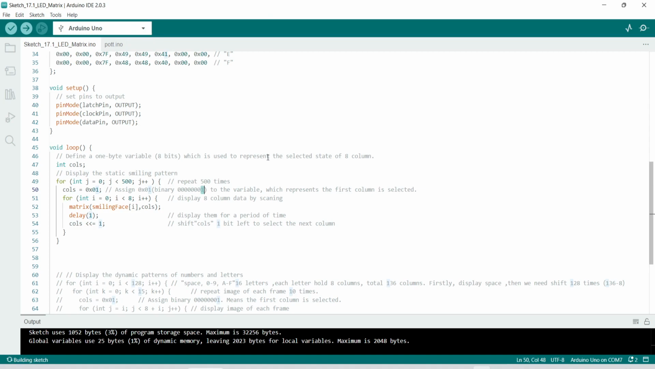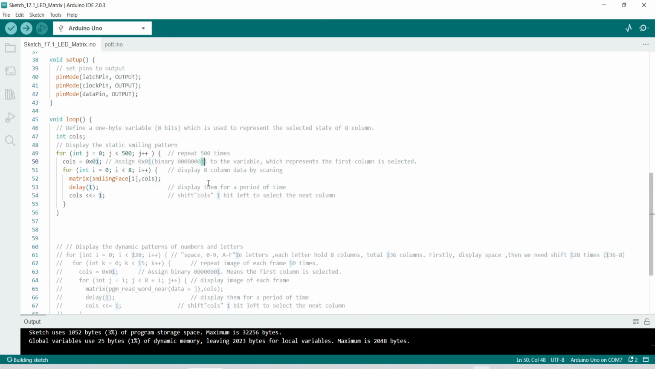Okay, so yeah, this is how it works, I suppose. And the reason we do that, because we select only one column and the data for the rows is already there. Okay, and so in that particular column, whichever LED has to be on will be turned on, and the rest will be off.